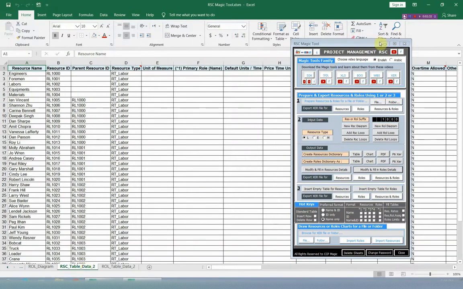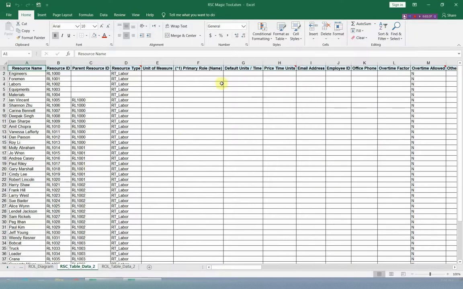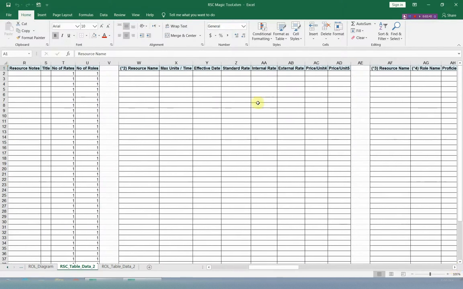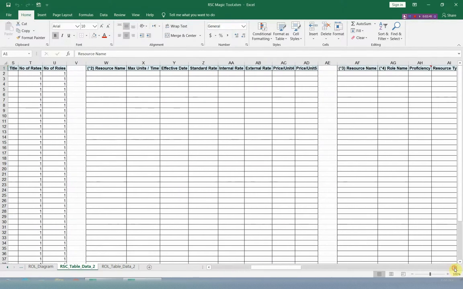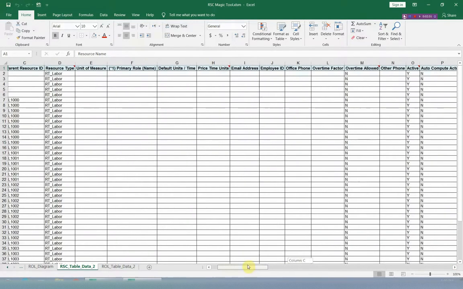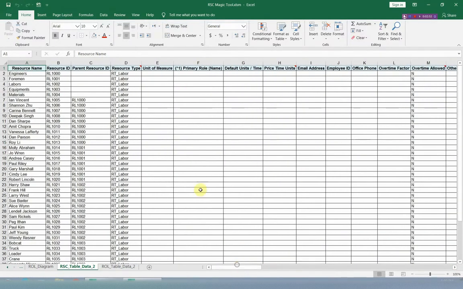The resources sheet has three tables. The first one for the resources and their information, and the second table for the resources and their rates, and the last one, the third table, for the resources rules assignments. We will fill in all of this information in a few minutes and then export them directly to Primavera.